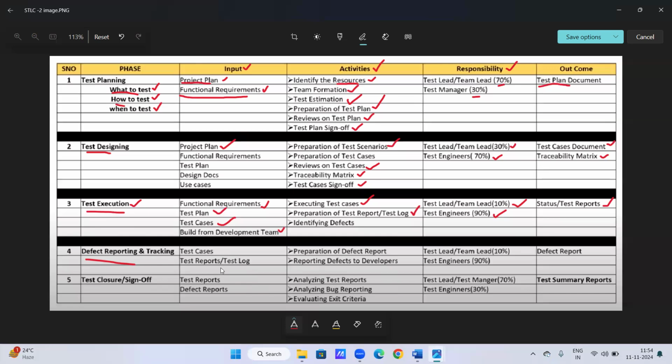Initially we prepare one Excel file and keep adding to the defect list. As soon as we report a defect to the developer, we can also keep tracking the defects in the Excel sheet, because we can note down how many bugs were raised, how many bugs were fixed, how many bugs are not fixed, and how many bugs are still open. So we can track the defect information and further prepare the defect report itself. These are the main activities during the defect reporting and tracking phase.